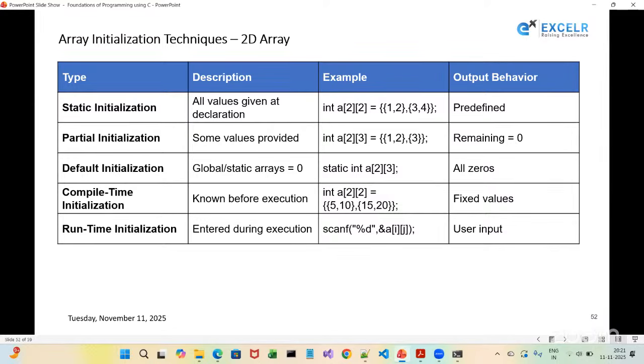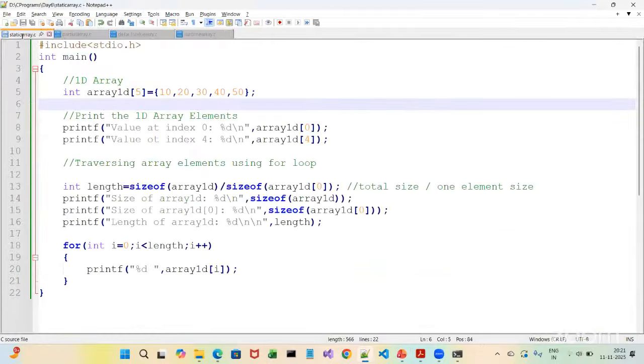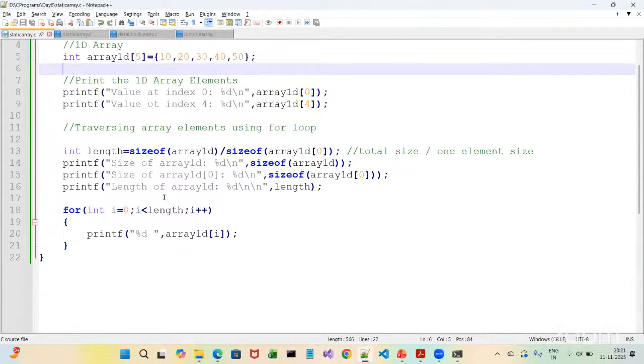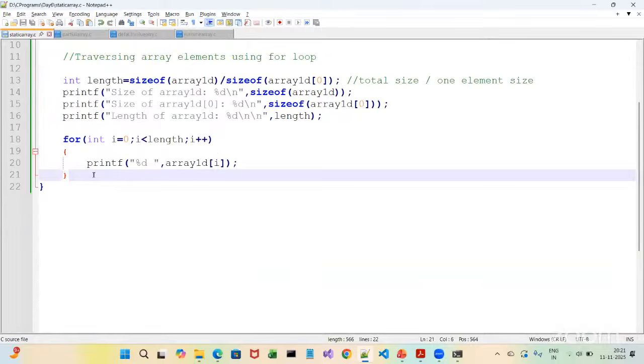Let us understand this also. Now I'm going to write the code here itself. Let us not make a different file, so that both the initializations, for 1D and 2D, you will get in the same file. So don't create a different file.